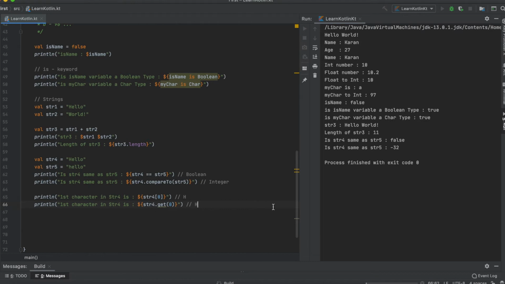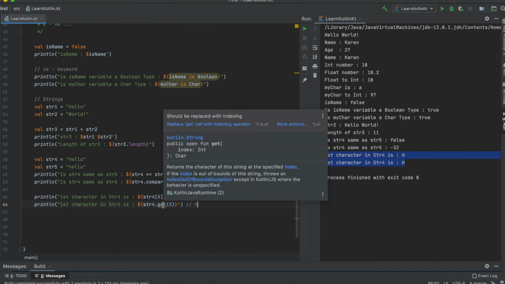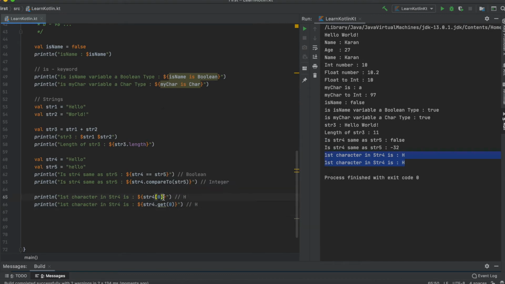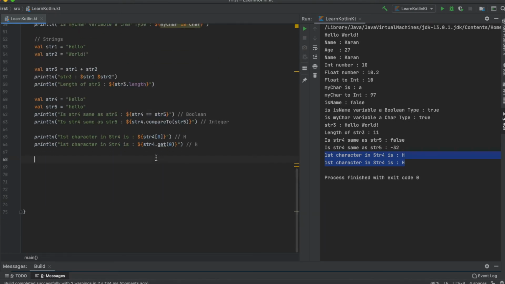So let's go ahead and run this. Here the output is the same, but the Kotlin compiler recommends that I should not be using get. Replace the get call with the indexing operator. So you can use this indexing operator, which is nothing fancy but just a square bracket. Instead of get, you can use it. So let's keep moving forward.